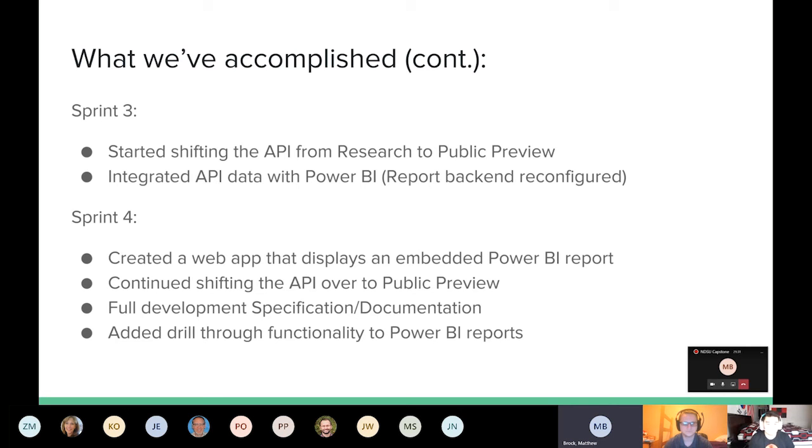In Sprint 4, we created the web application that has the Power BI reports embedded into it. We continued shifting the API over to the public preview. We finalized our specification documentation for our development. And one of the really nice things is we added drill through functionality to our Power BI reports, so you don't have to manually swap between tabs in the Power BI reports, and you can drill through directly to sections that you want.